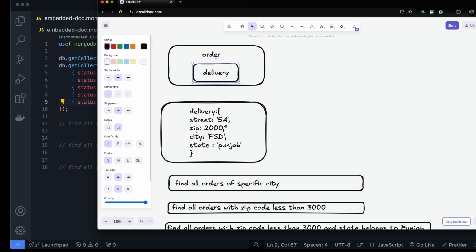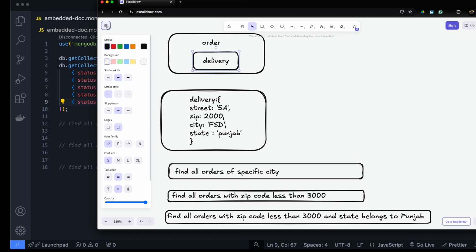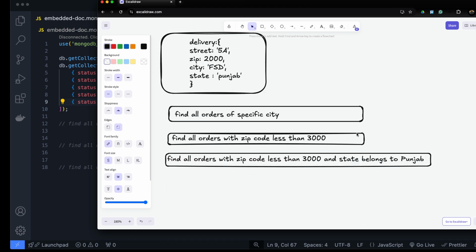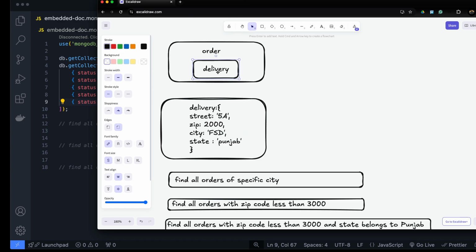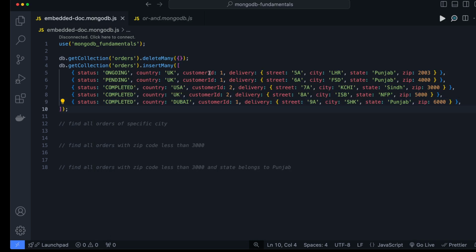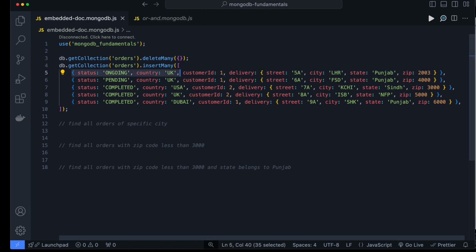Here is a delivery schema, delivery object. Delivery will have address, street, zip code, city, and the state. What you have to do, you gotta write a query for this one, find all orders for a specific city. Now the delivery object is inside the order collection, just like here. We have a delivery object. You can see that this is the order document. We have status, country, and customer ID.